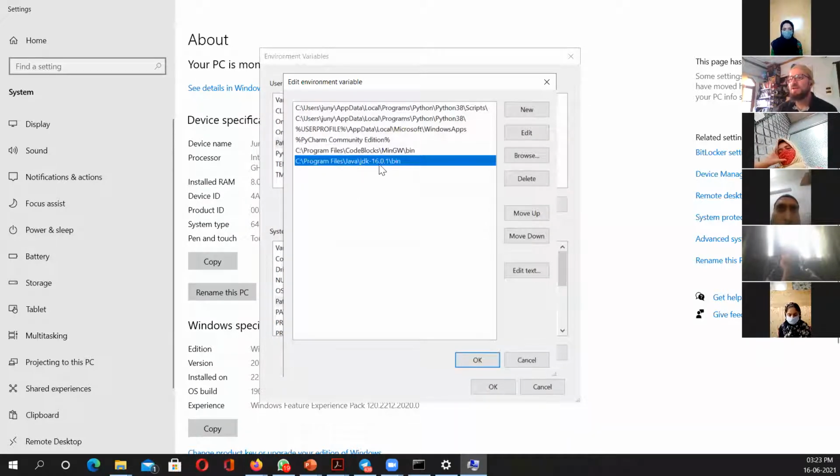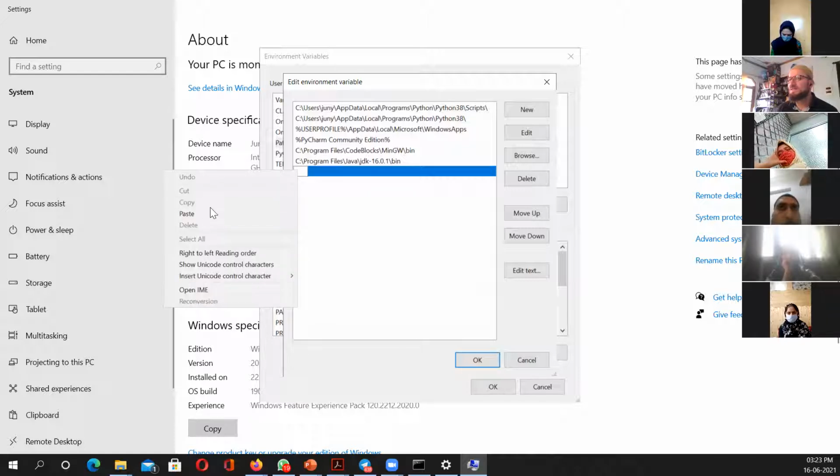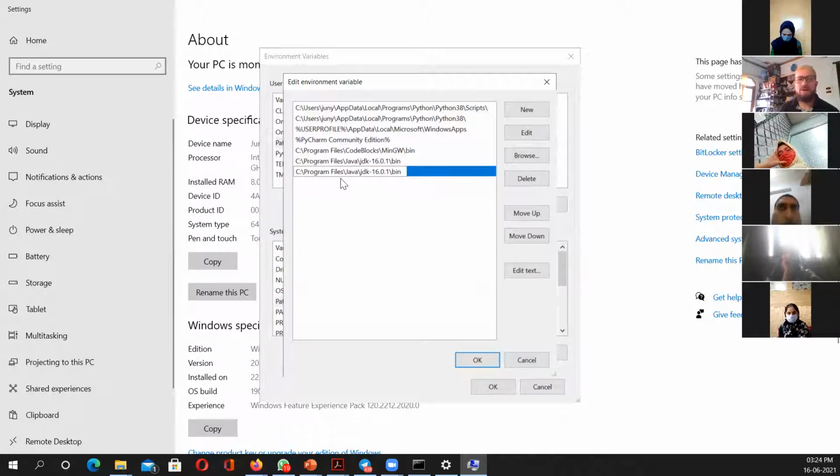C program file, Java, JDK. If you don't have it, I create a new one, then after new, I paste it here like this. The path that is C program file, Java, JDK 64 bin. So what are we doing by this?